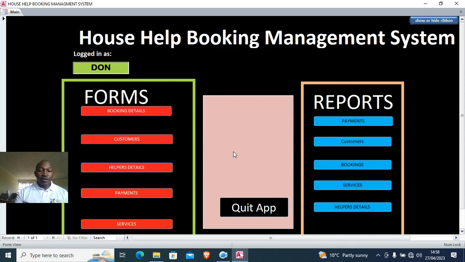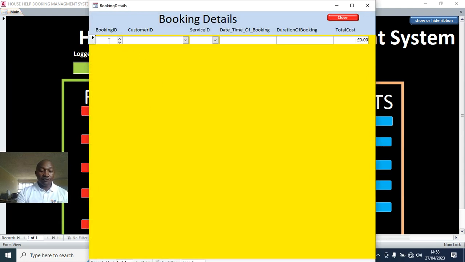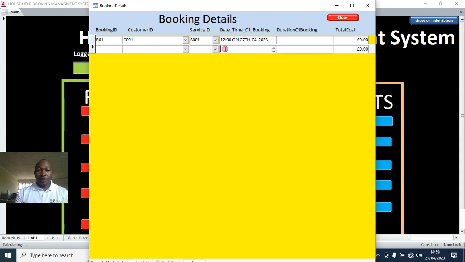So the next thing is to book and then pay. So we just go to booking details here. So we can have book ID. So we can have book number 1. Book number 1 has booked customer 001 for service 001, and then you can just key in the date and time. Let's say 12:00 on 27/04/2023. That is the booking date. Then duration, let's say 2 days. And a total cost, let's say, of a certain amount of money you agree.